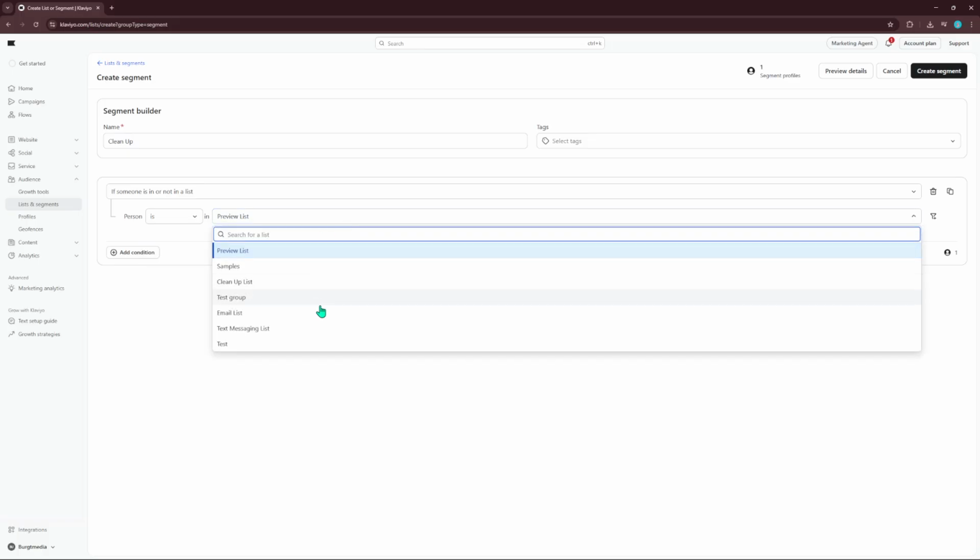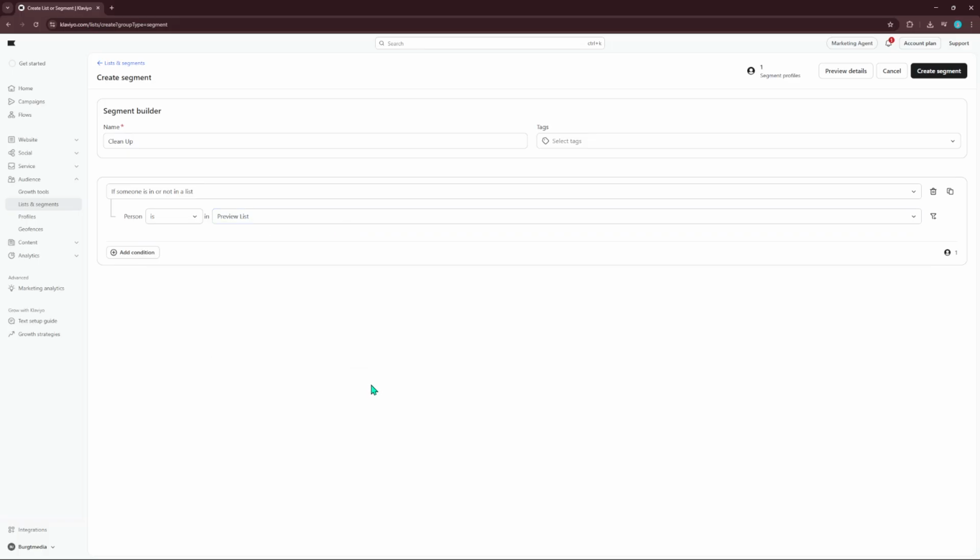Adjust the time frame to match your policy. Many brands use 90, 120, or 180 days for inactivity, depending on send frequency. Combine conditions with AND or OR to control strictness.